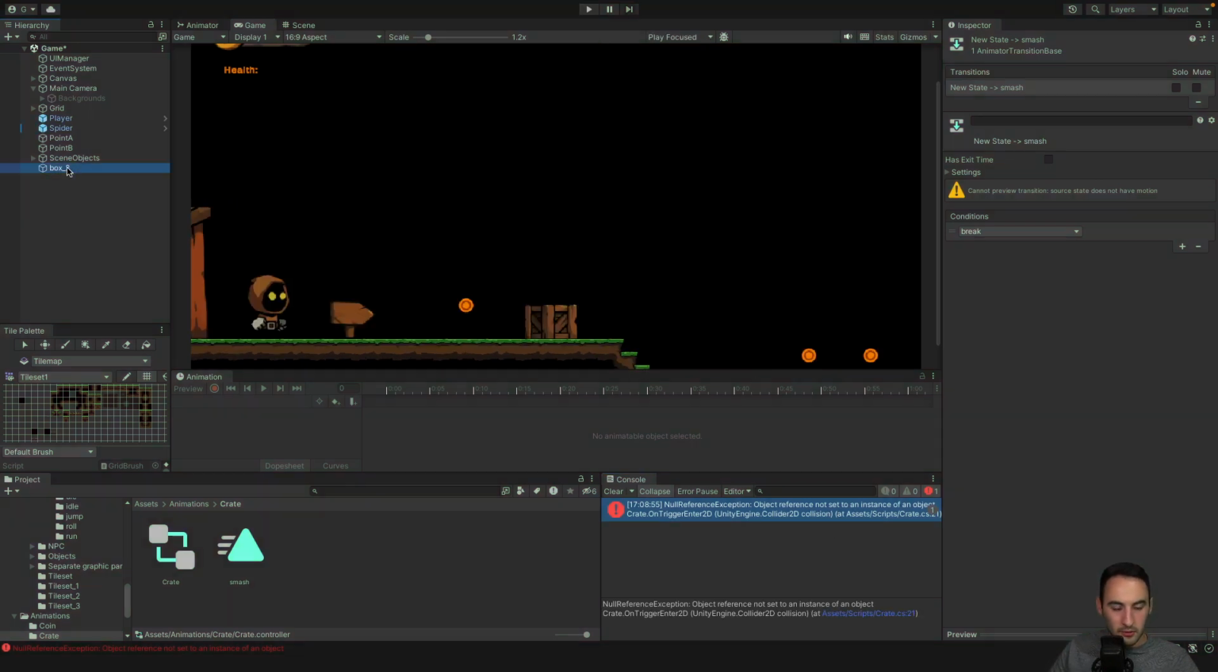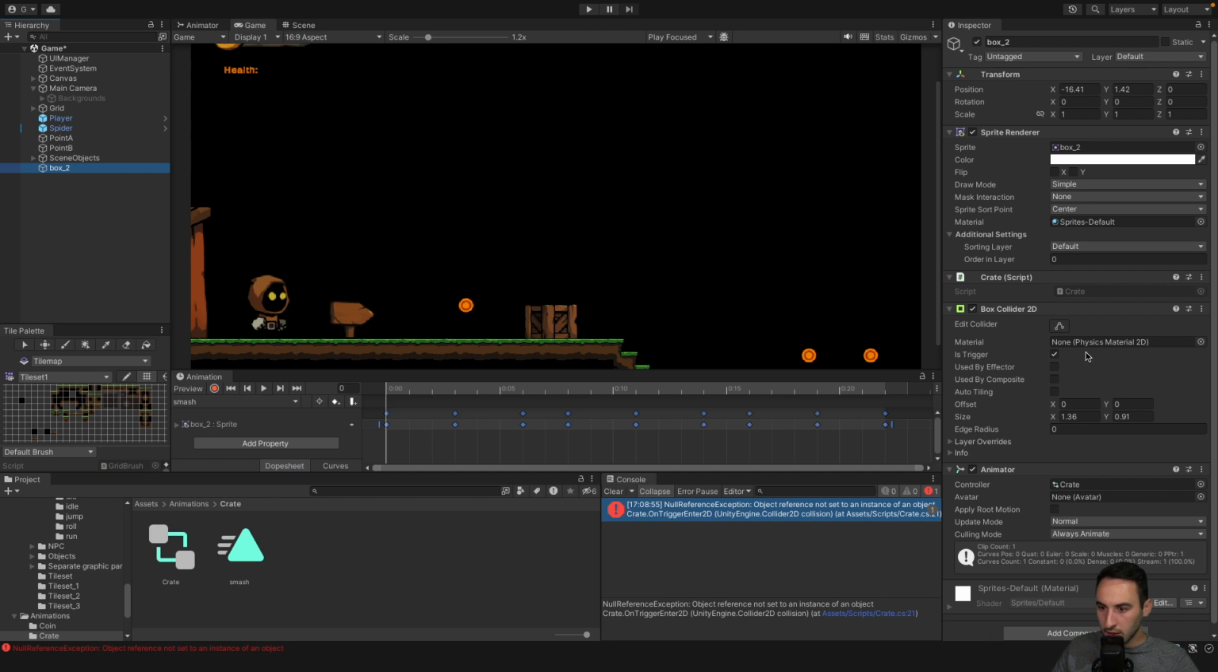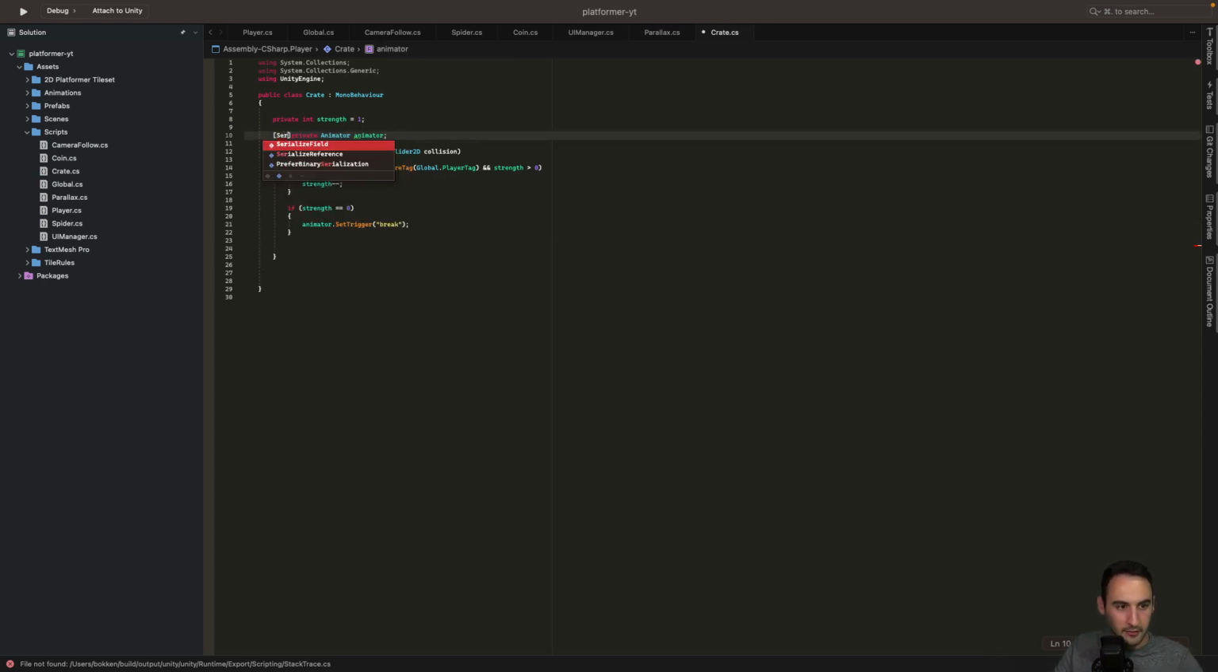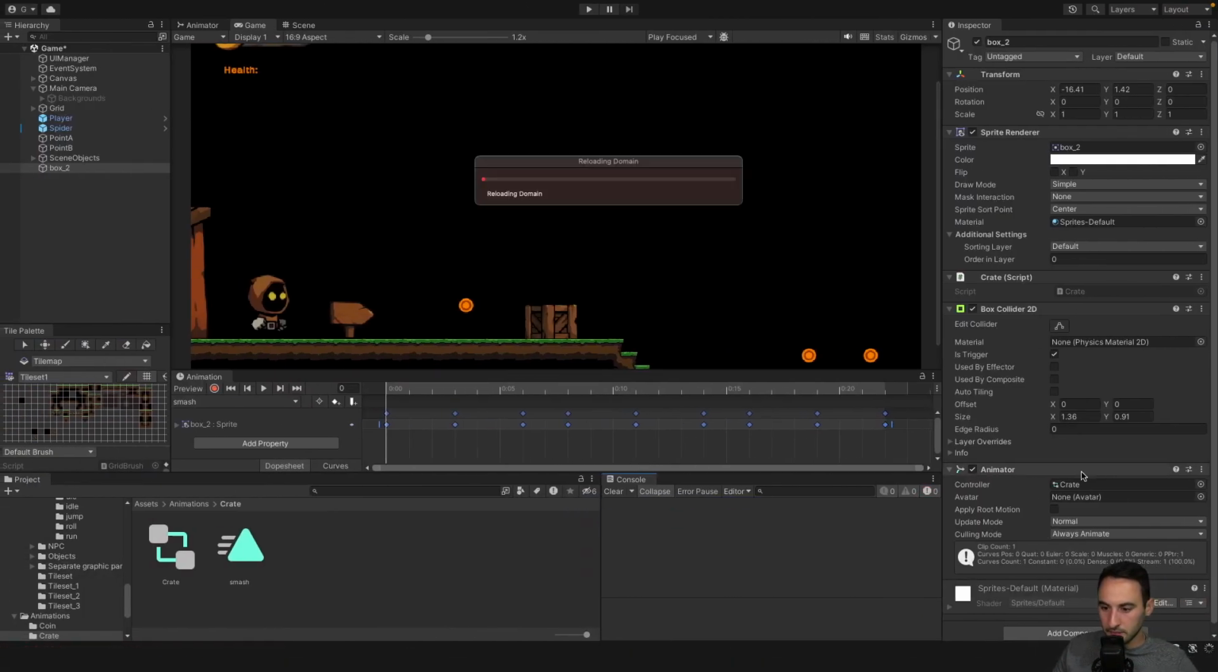So reference not set to an instance. Okay, so let's see, create, what did I do? Object reference not set to an instance of an object. What is it? Line 21. Because we haven't set our animator. So let's go and redo that. So let's say serialized field, private, set that, and then we can drag that in when that loads.